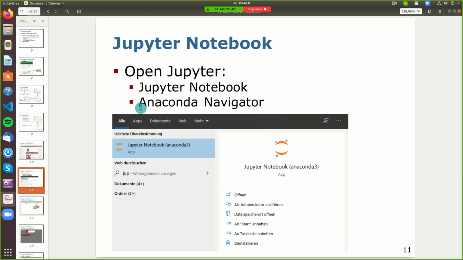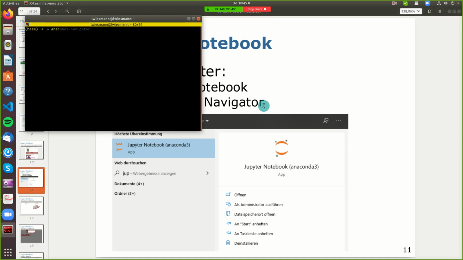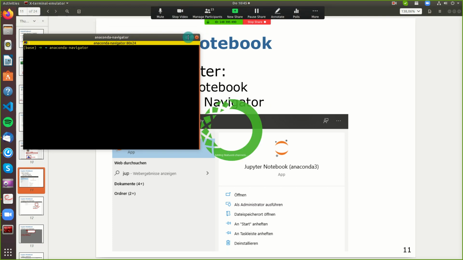For opening Jupyter Notebook, you can just search for Jupyter Notebook. On Windows you can do it in your search in the apps, and you can also search for Anaconda Navigator. So now let's try to open this. We will open Anaconda Navigator, so just search for Anaconda Navigator. I will do this in Linux with the terminal, but this should not matter. Don't be afraid of that.